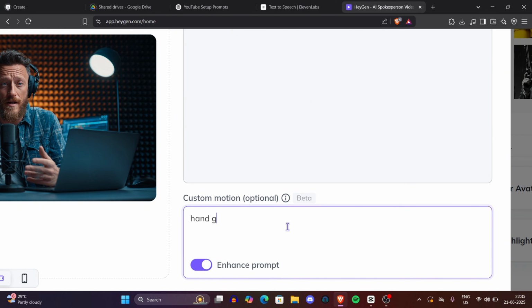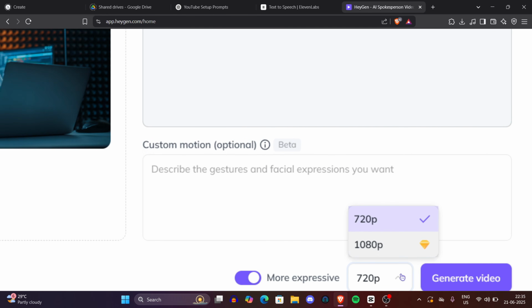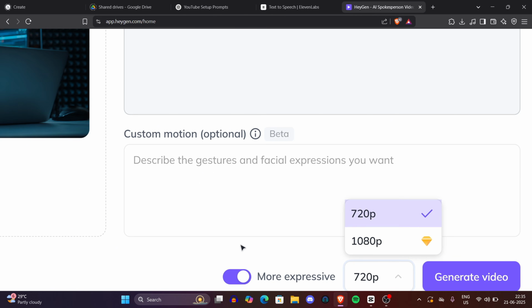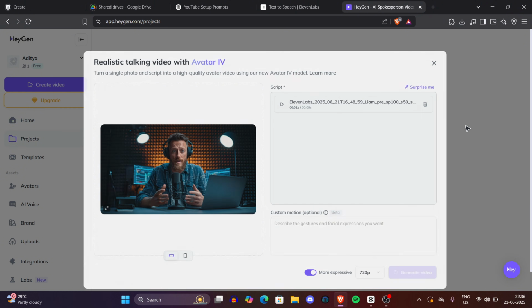Now on the left side you can see there's an option of custom motion. Here you can also type in what kind of hand gestures you want, so your AI voice and AI avatar look perfectly synced. I will leave this option as it is, but you can put in different kinds of gestures. You can go to ChatGPT and ask for different gestures, but I'm okay with that.